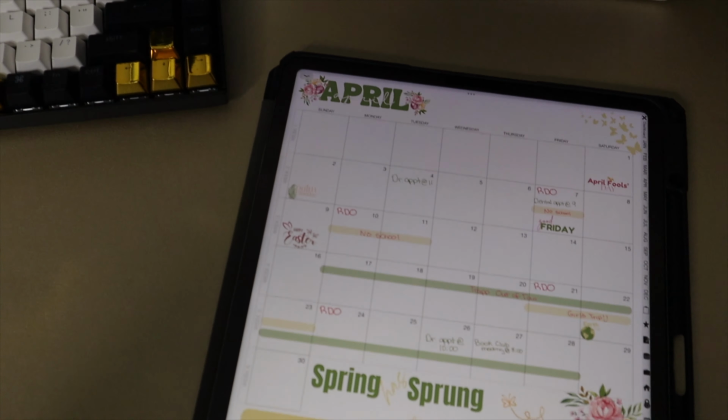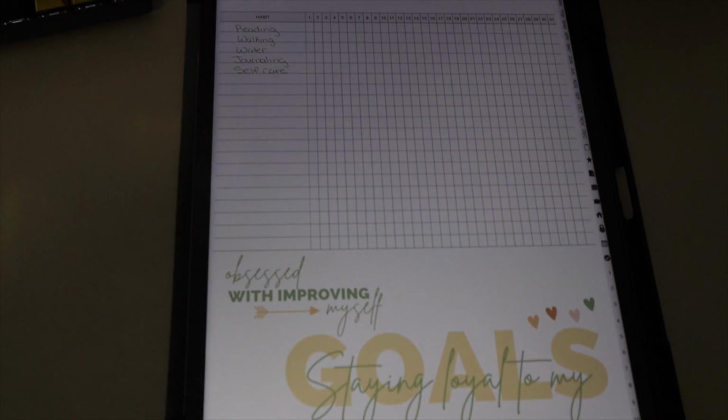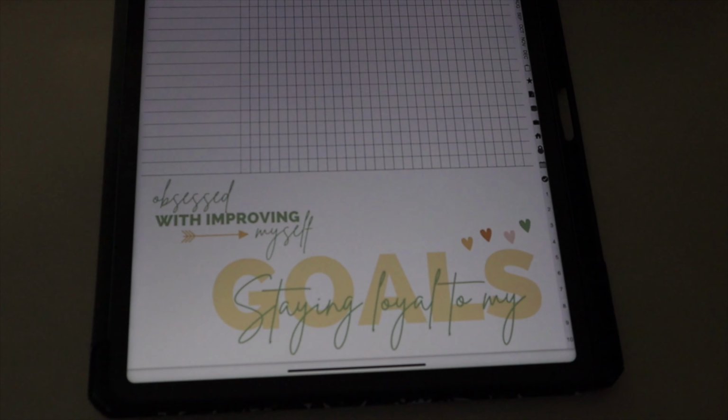Here's the end result for the April plan with me. I'm definitely looking forward to this month and all the positive vibes and blessings that come with it.